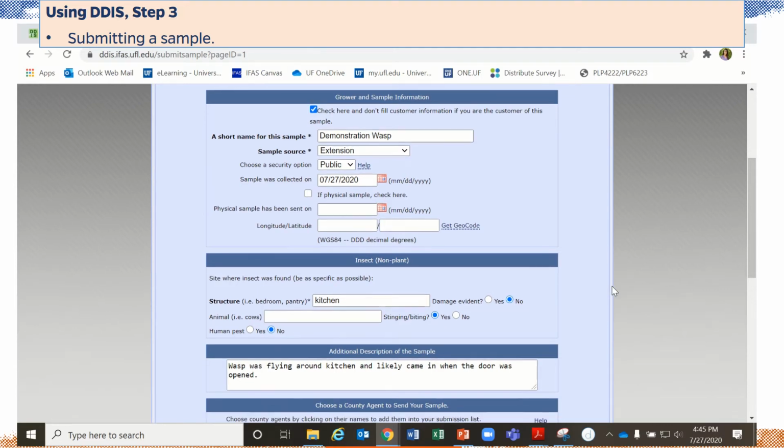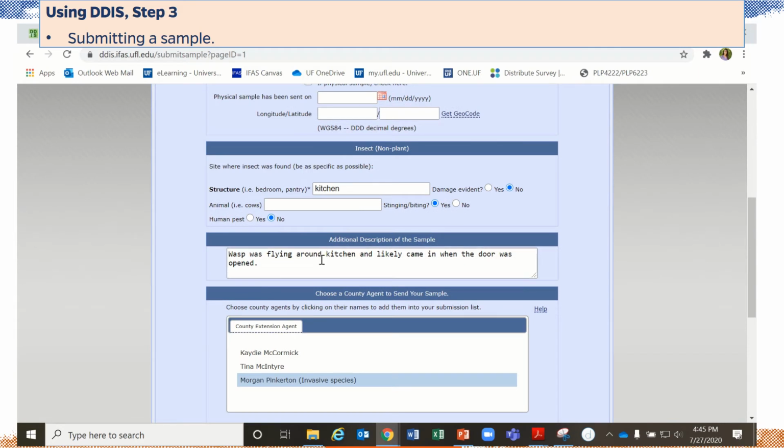No, not necessarily. And here on additional description of the sample, I put that the wasp was flying around our kitchen and it likely came in the door when it was opened. You can include as much information here as you need, and whatever details you include can help us in identifying your sample.